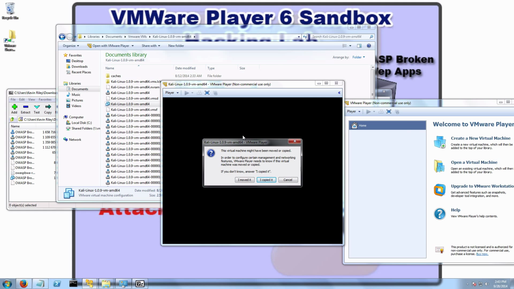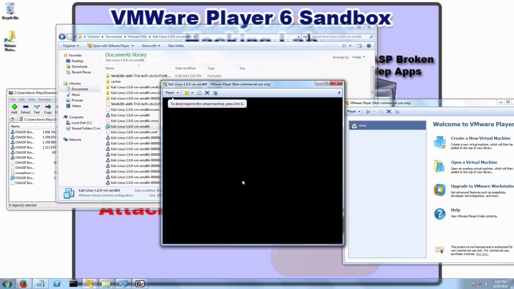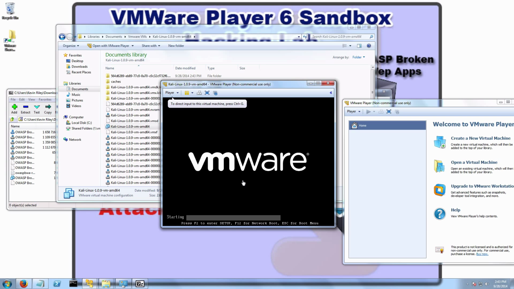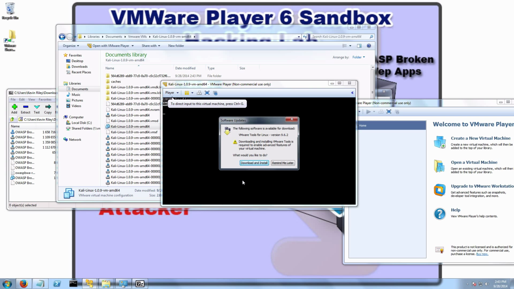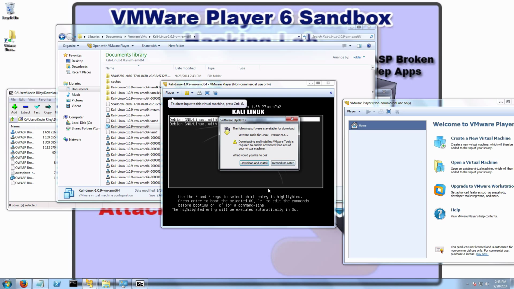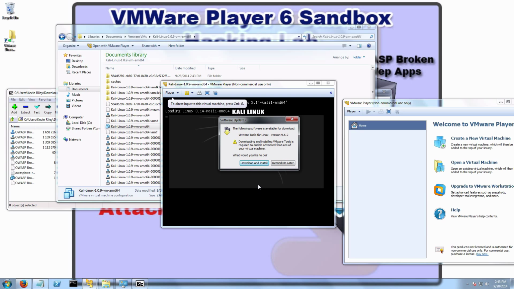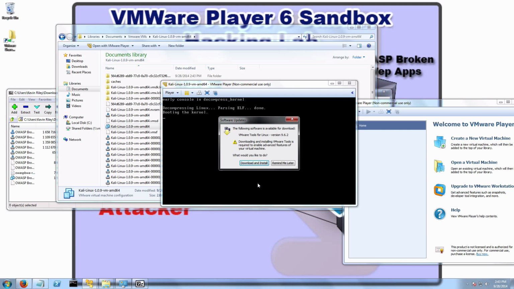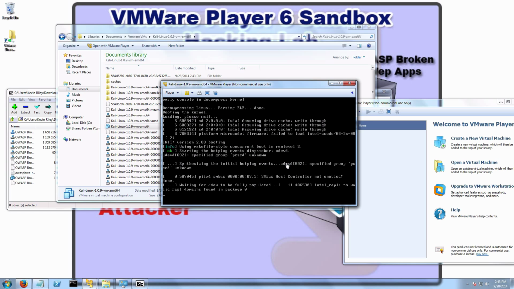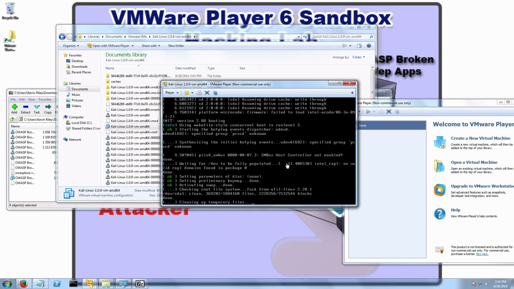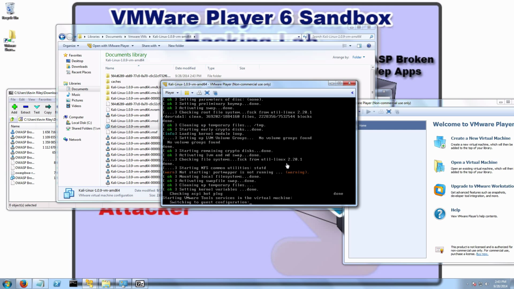Whenever you move a virtual environment, I always click I moved it. It seems to work a little better. I think the host ID, if you click I copied it, the host ID changes, and things can get a little screwy. Okay, so this is asking me about downloading the VM tools. Now, in Kali, the VMware image already has tools installed in it. So we can just remind me later. And we're not going to install tools on the attackee machines, so we don't really need it.